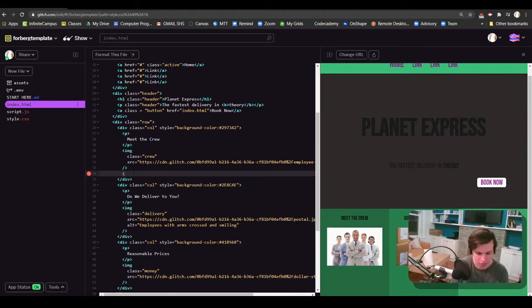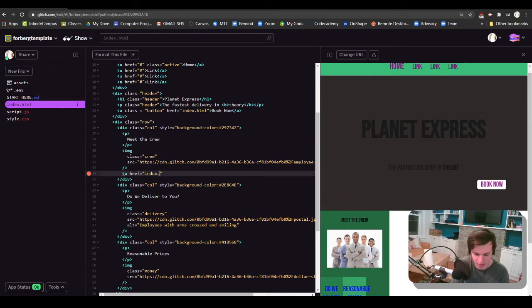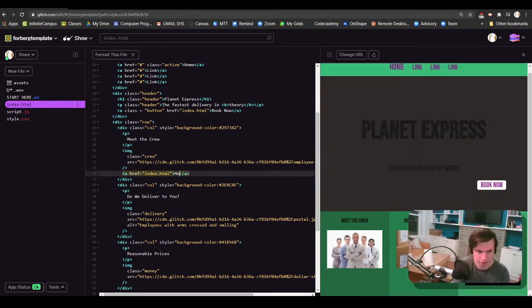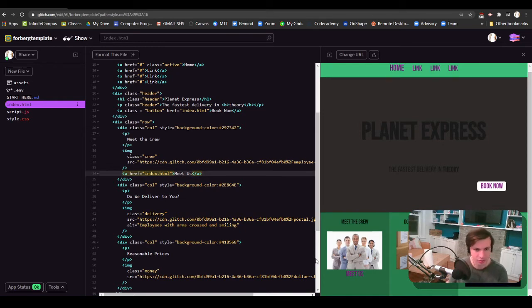I am going to throw in an A, href is equal to, and for this one I am just going to send it back to this page, index.html, and over here I am going to fill it with "meet us." So there we have the button. It's not a button yet. So let's change some things to make it actually look like a button.